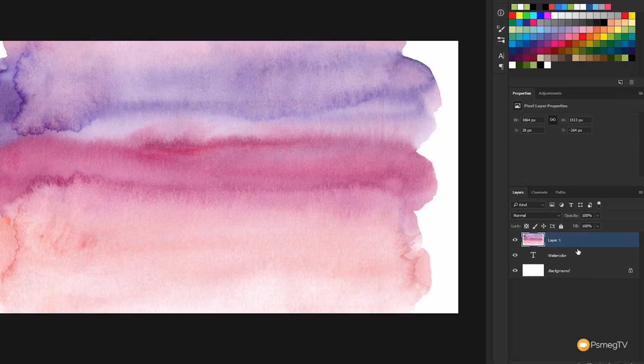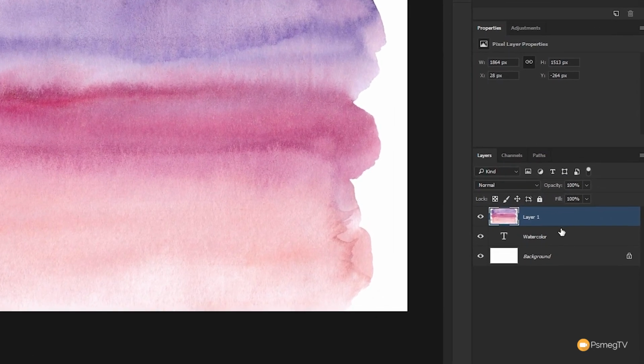Now all we need to do to get this to sit inside our text as opposed to over the top of it is to hold the Alt key down on the keyboard, and you'll see that if we take our mouse in between the two layers, in between layer 1, which is the watercolor effect, and the actual text layer, it changes now to show that if we click this, when we've got the Alt key held down, that's going to only affect the current layer that we've got selected, in this example, watercolor.